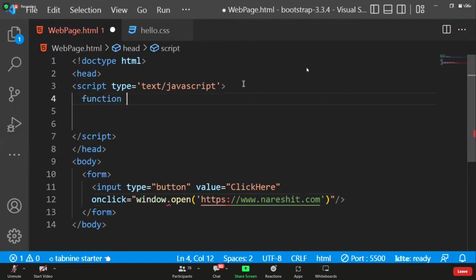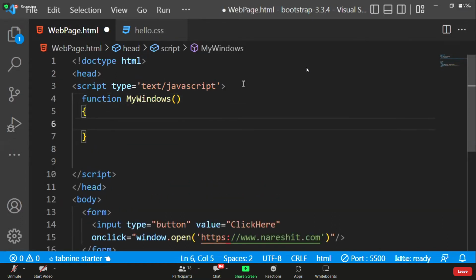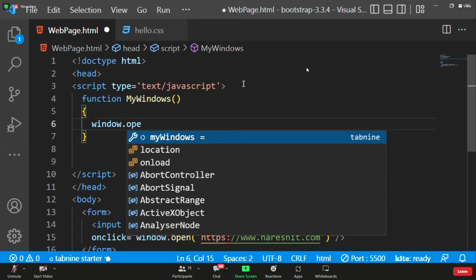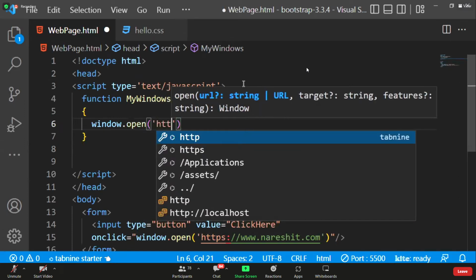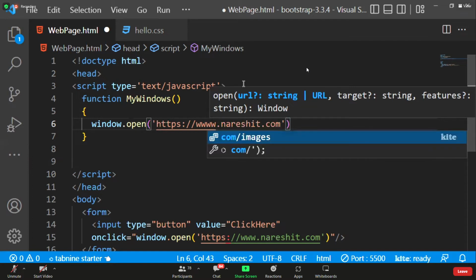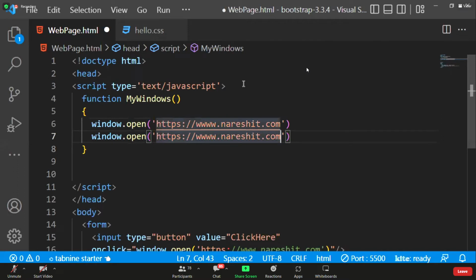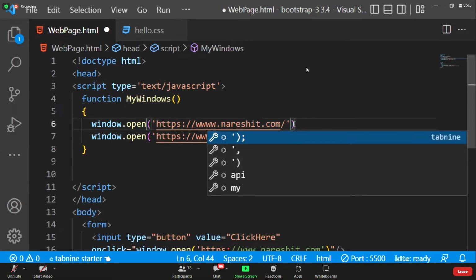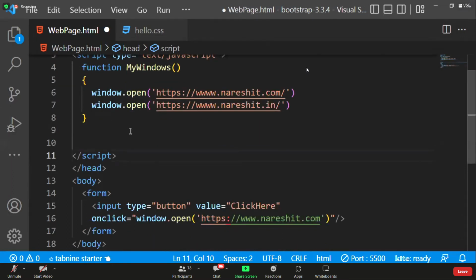Right, I'm writing function myWindows. Then I'm writing window.open, and I'm giving here https://www dot .com one. I'm opening dot in one also. So try to observe how many URLs I'm opening. If you click once, how many websites are there now? Two websites are there.